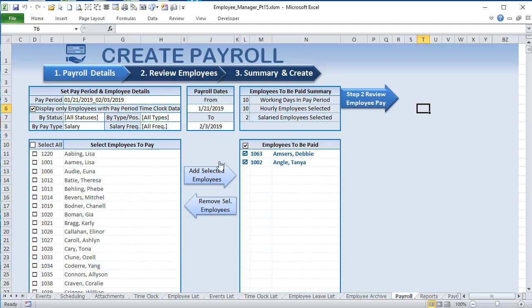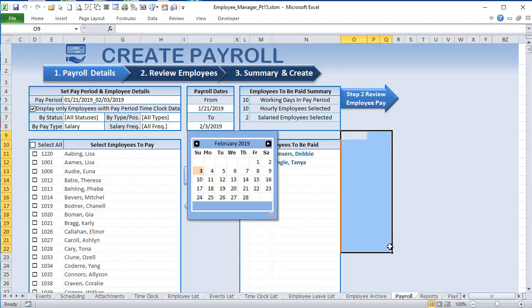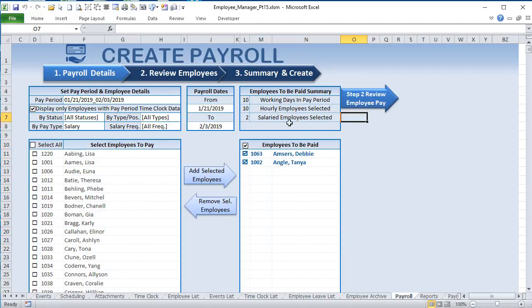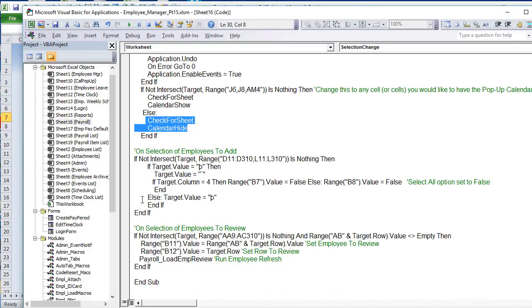All right, so we've got that covered. The reason it didn't work here is because I made multiple selections. If we select one single cell, it will work. All right, so that's how that is done there.